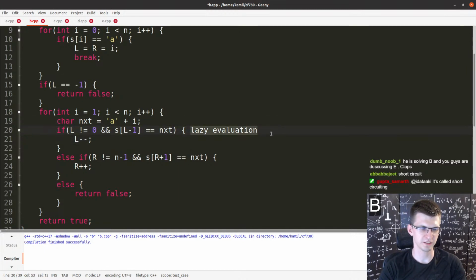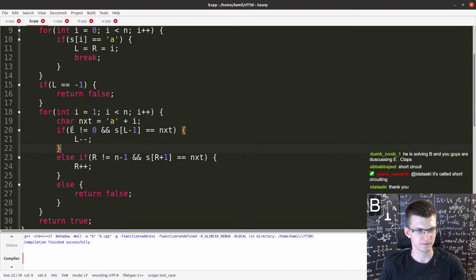I'm solving B and others are discussing E. Well, some people are for sure bored with such an easy problem. It's called short-circuiting. Okay, I thought that this is lazy evaluation, and of course some languages maybe do not have lazy evaluation.